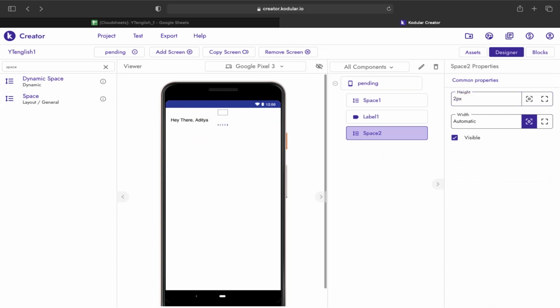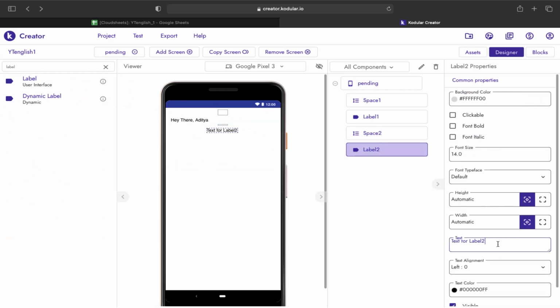2px. Your message here, whatever message, please verify your mail via email sent to your email address to start using our app. Okay, yeah, so I'm done.